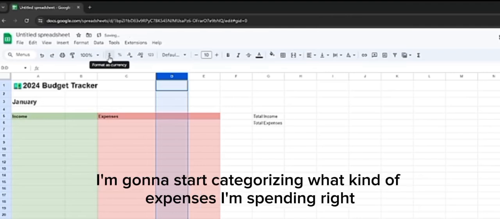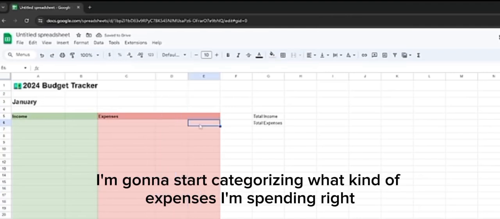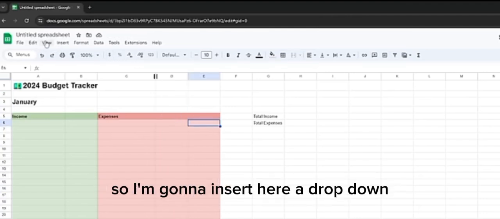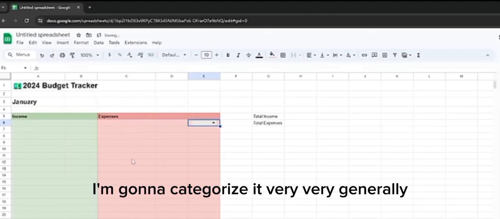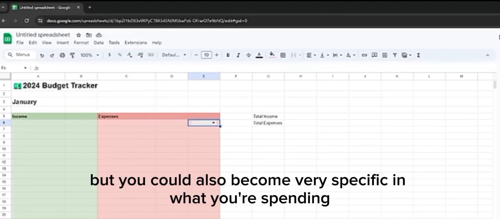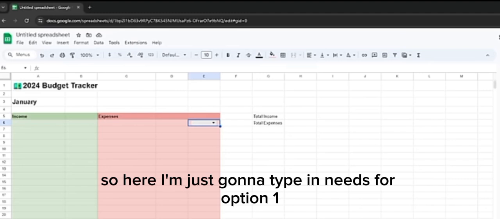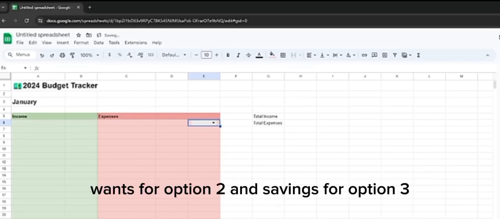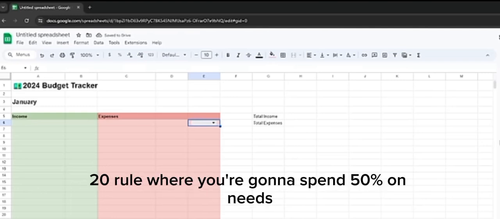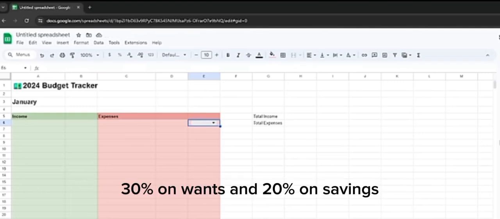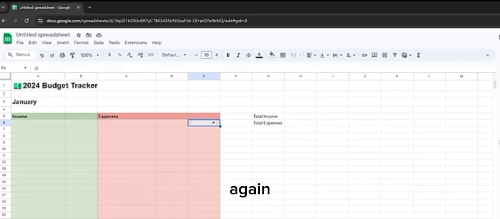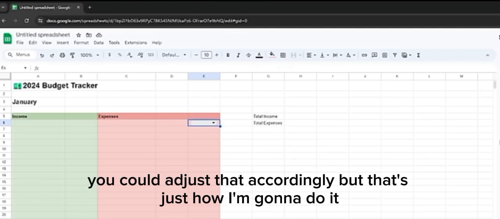And like I said earlier, I'm going to start categorizing what kind of expenses I'm spending, right? So I'm going to insert here a drop down. I'm going to categorize it very, very generally, but you could also become very specific in what you're spending if you're consistent with your spendings. So here I'm just going to type in needs for option 1, wants for option 2, and savings for option 3. So it's going to be following the 50-30-20 rule, where you spend 50% on needs, 30% on wants, and 20% on savings. Again, you could adjust that accordingly, but that's just how I'm going to do it.